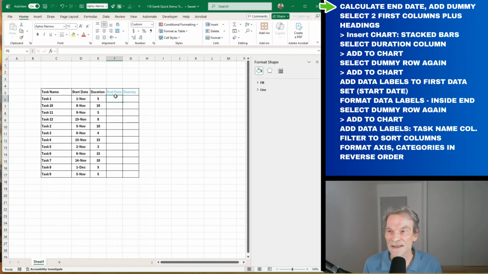For the end date, it's very easy. We just add the duration to the start date, which is the 1st of November. Drag this all the way down, and for the dummy, we just put 1 in here and drag it all the way down. You'll see why I'm doing this.